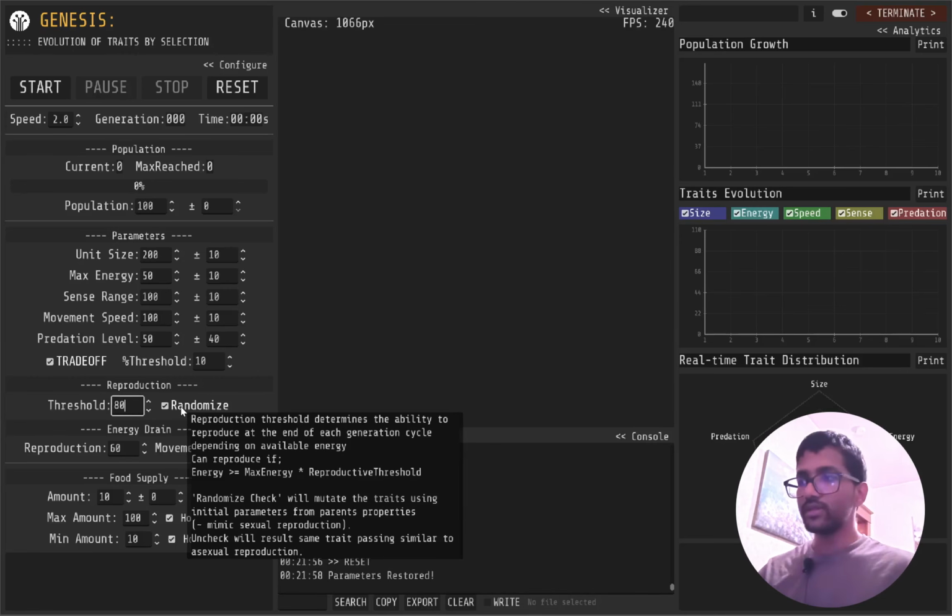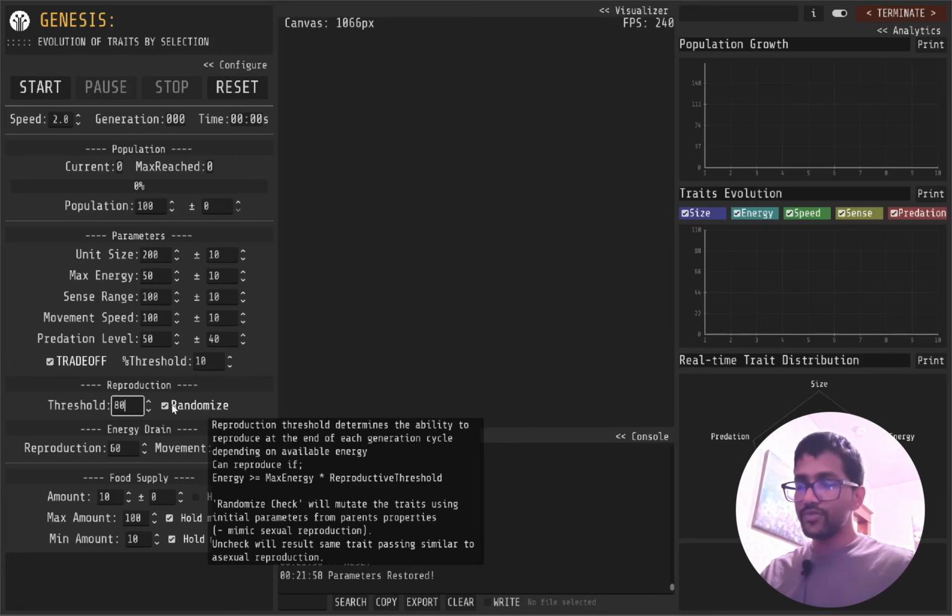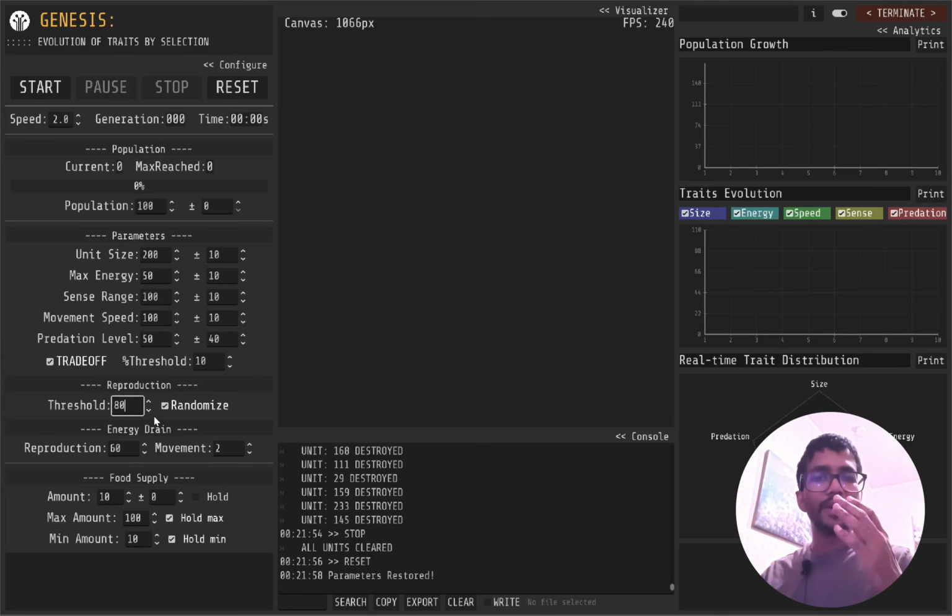And here the randomized check will do the randomization for the traits when they pass from the parent to the offspring. When it's checked, it also incorporates these randomization values into the offspring. If you uncheck it, it will pass the parent traits as they are. It's like doing asexual reproduction, and with the randomization it kind of mimics sexual reproduction.